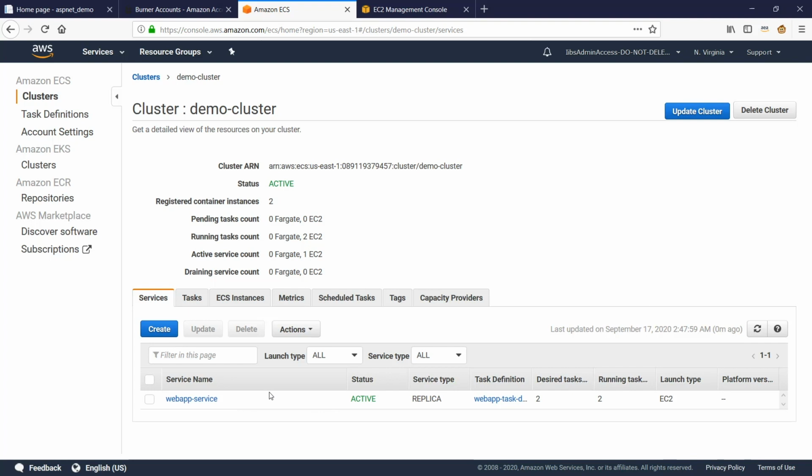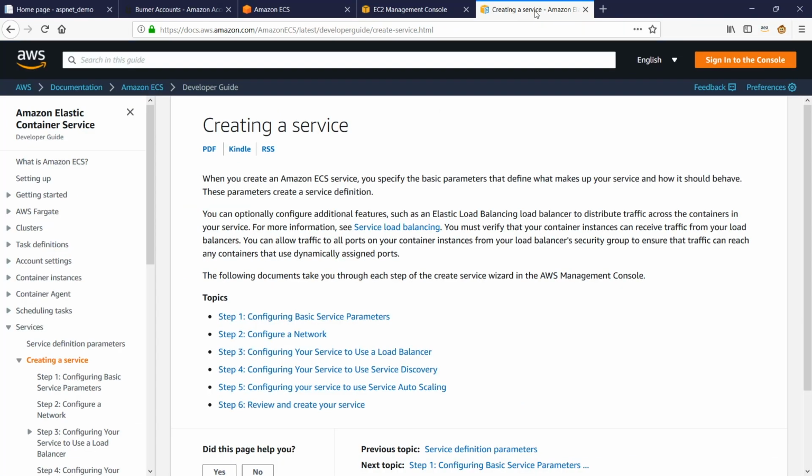An ECS service enables you to run and maintain a specific number of instances of a task definition simultaneously in an ECS cluster. If any of the tasks should fail or stop for any reason, the Amazon ECS service scheduler launches another instance of your task definition to replace it in order to maintain the desired number of tasks in the service. Let's take a look at my service named Web App Service. I have created this service using a developer guide available online. I will include a link to this developer guide towards the end of this video.